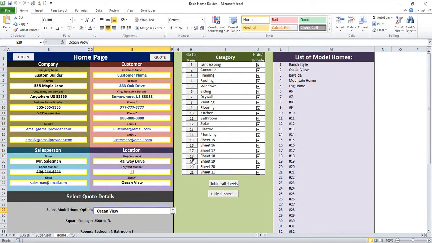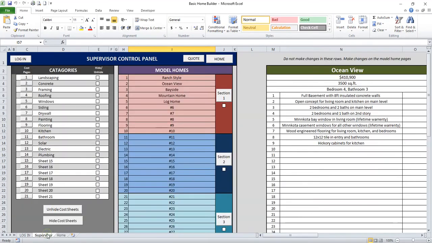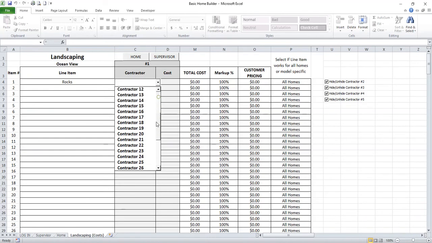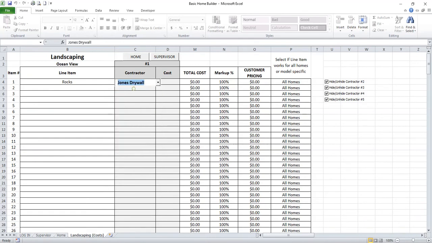Now let's enter some line items so we have something to work with. Go back to the supervisor page, go to landscaping, and here's where we enter the line items. And then here's the subcontractor list. We'll pick one. And here's the cost, how much the subcontractor charged to do the job. And then you can choose whatever percentage markup, and here's the customer pricing.